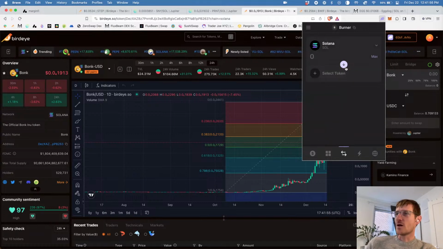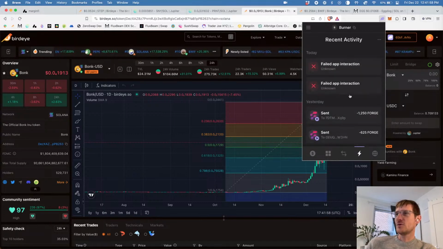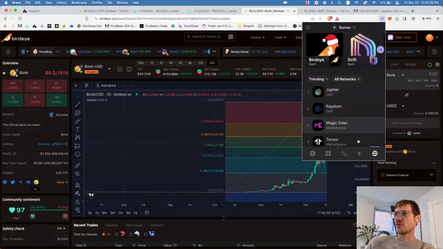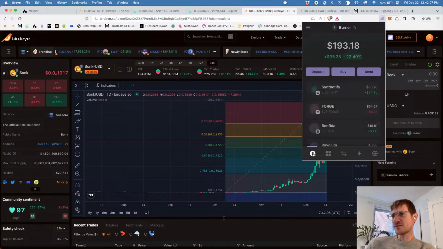If you want to swap in the wallet, you can do that. You can see your past transactions. Over here, I haven't looked at this yet, but there's some cool stuff going on. Whatever the case is, it's very simple and very easy, right? So, all right, how do you get Solana onto the wallet? That should be very simple.